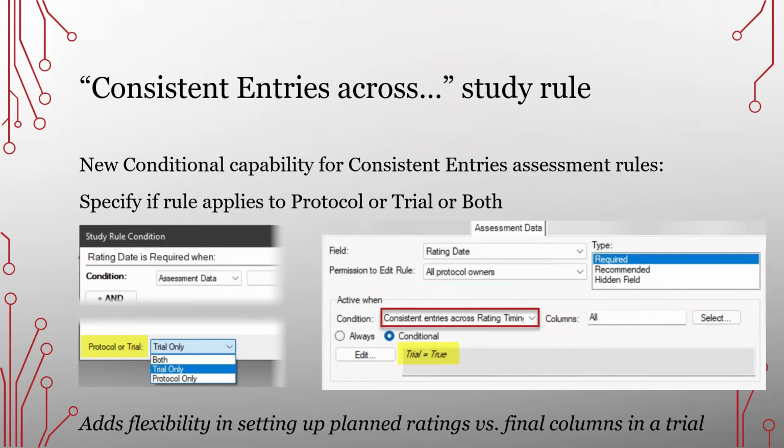All right, kind of rapid fire through these last few. One more change in the study rules area, specifically for the consistent entries study rules. There's the consistent entries across rating timing and consistent entries across SE name.